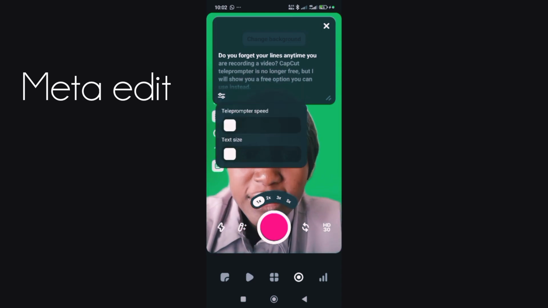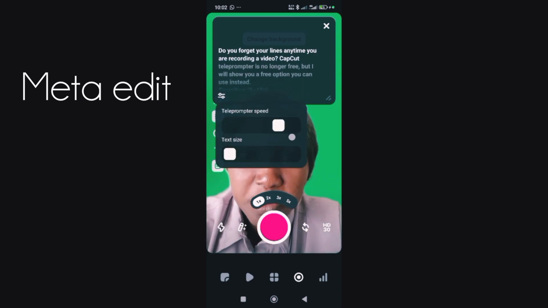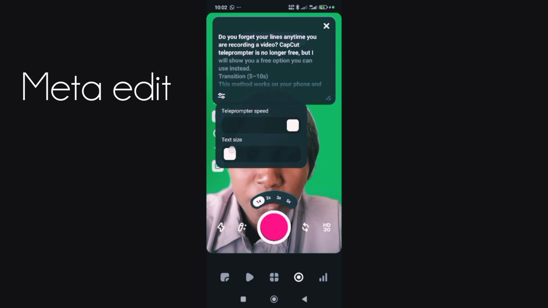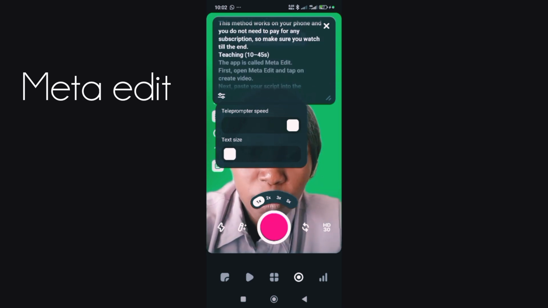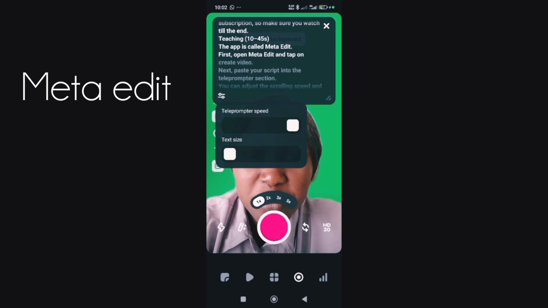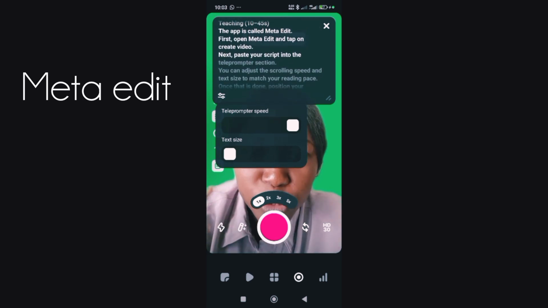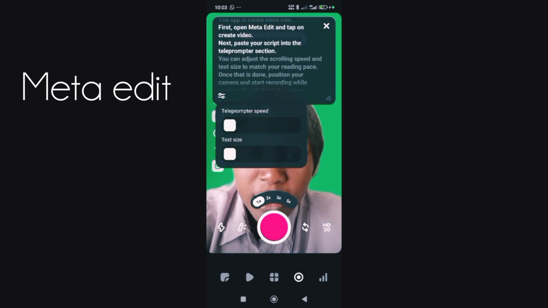Maybe the text is bigger. This is where you adjust the speed. If you want it to go faster, you can bring it up. If you want the text to be bigger, you can bring it up, but I want it smaller. And I don't want my text to be speedy, because if it's speedy, you won't have time to talk. So bring it down till the end.